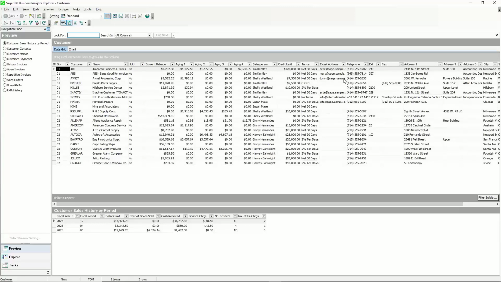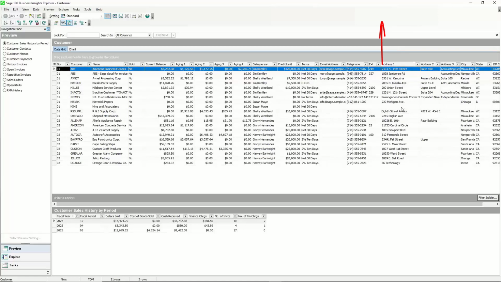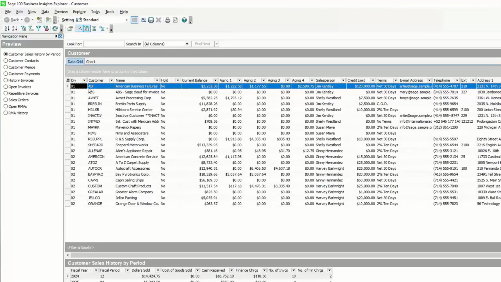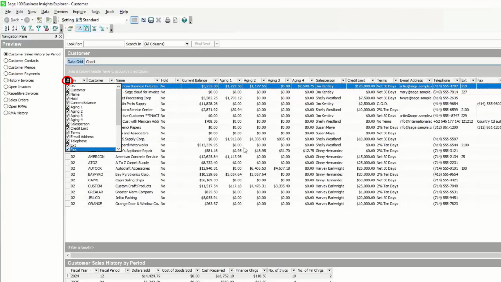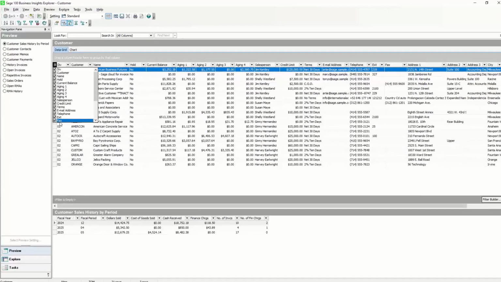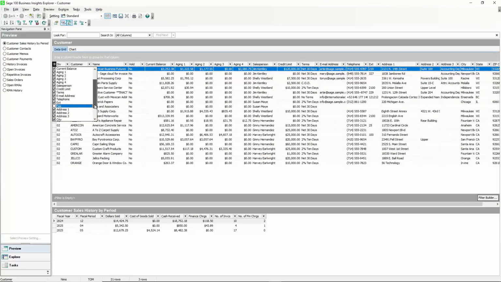Well, I'm going to show you a couple of different ways that you can remove columns from the list and how you can add some columns. So first of all, if you want to remove a column from the list, let's just take this fax. You can just drag it off the screen. Or you push this button over here and you can click the button and add it back, or deselect the button and it will go away. So you can go through and add and delete columns this way.